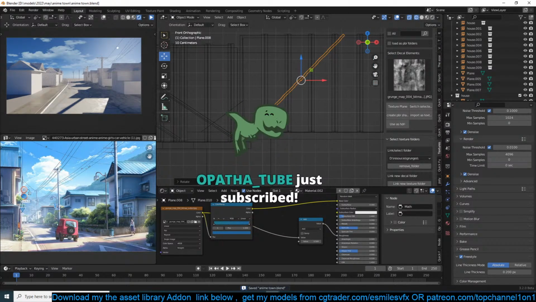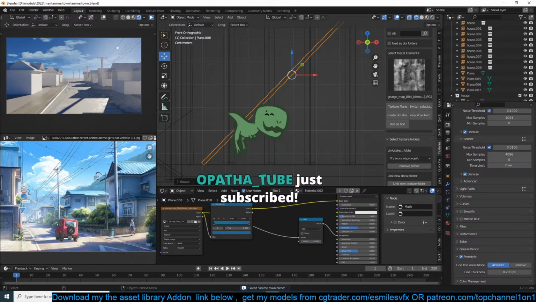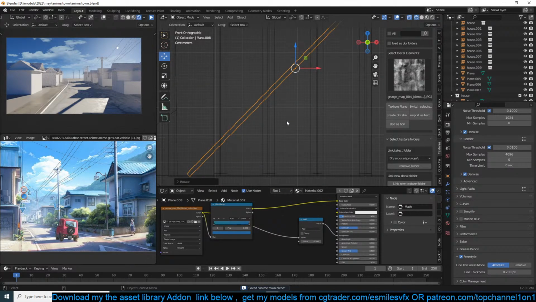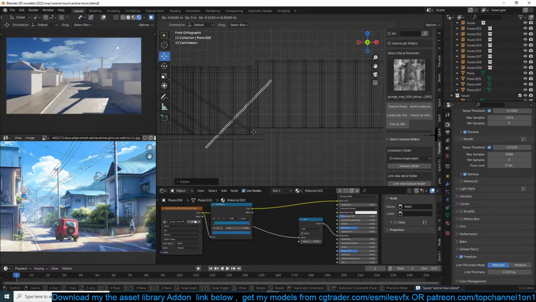Is the anime look actually possible? Yeah, I think it is. I think it is.